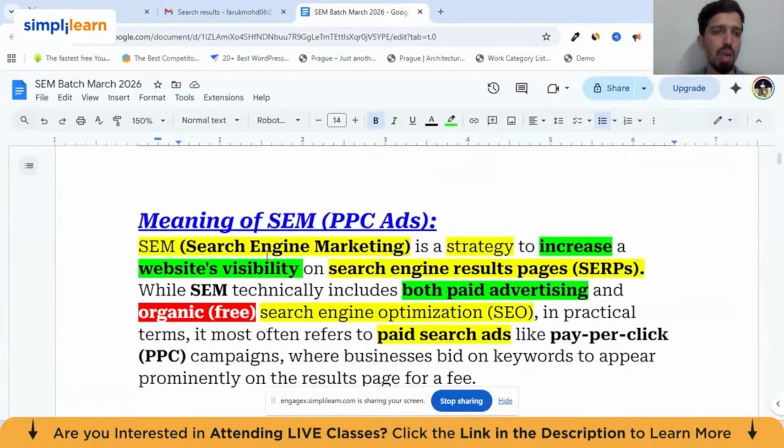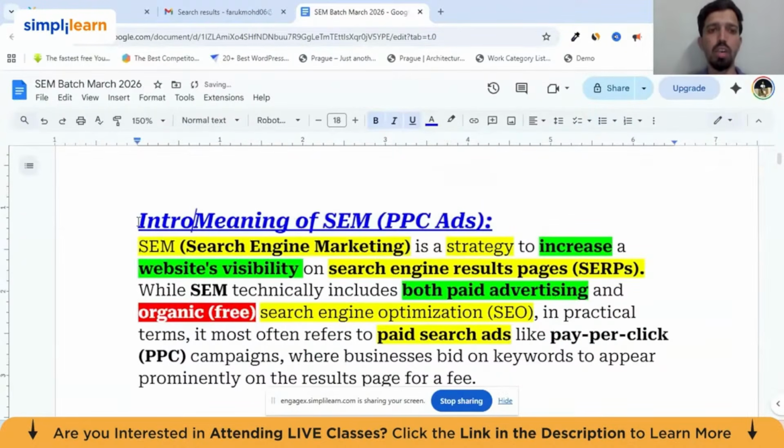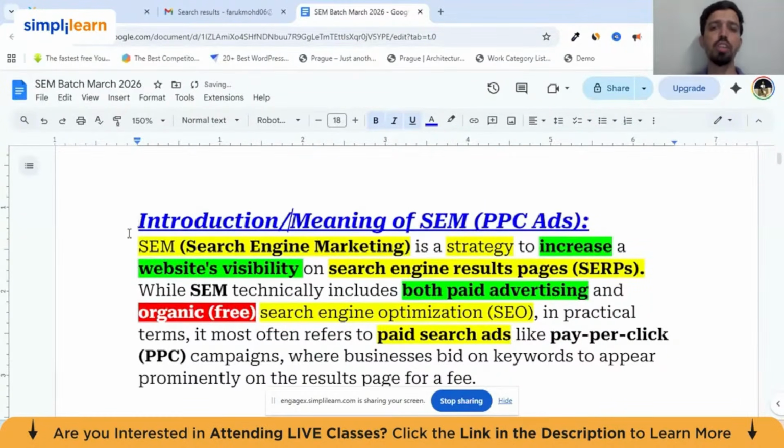So now, as we were discussing, this is the introduction, the meaning of SEM and what is PPC. SEM is nothing but search engine marketing. It is a strategy to increase your website visibility.